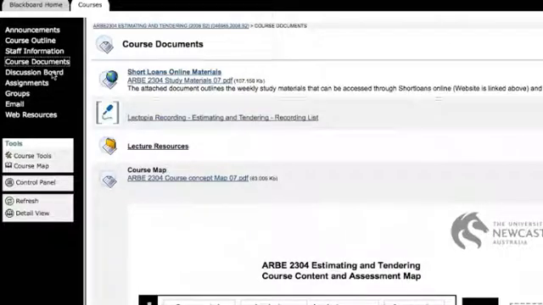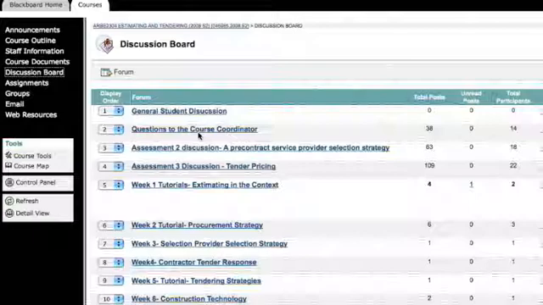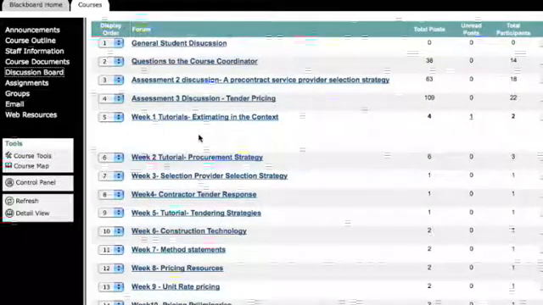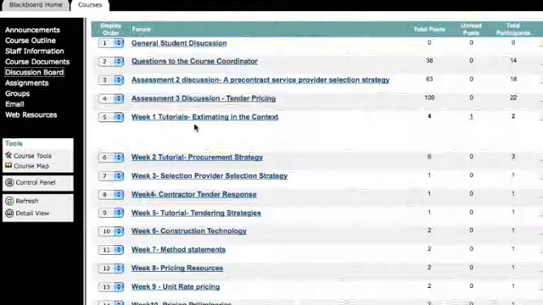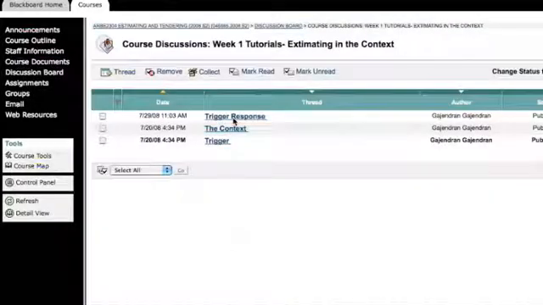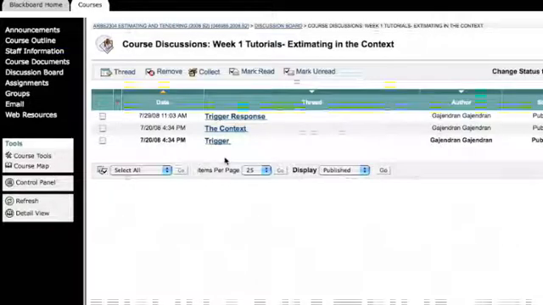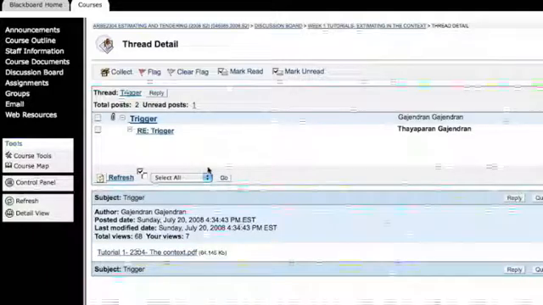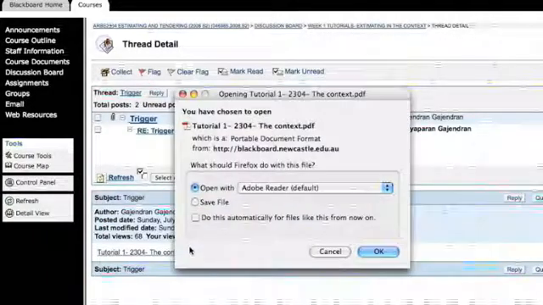We use discussion forums to deliver our tutorials for distance learners, and a discussion forum will be organized with tutorial activities, probably on a weekly basis, or some lecturers may group a couple of weeks of activities together in one tutorial thread. Now let's look at the first thread here, week 1 tutorials, estimators context. And once you go in there, you will see a trigger put here. You click on the trigger and you open the trigger to see what the tutorial activity is for that.